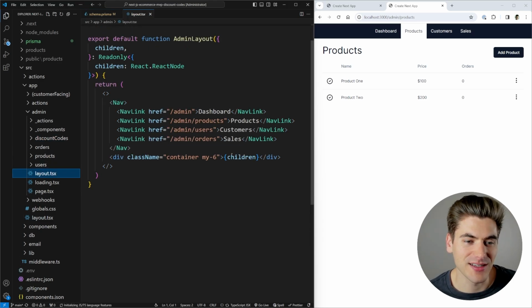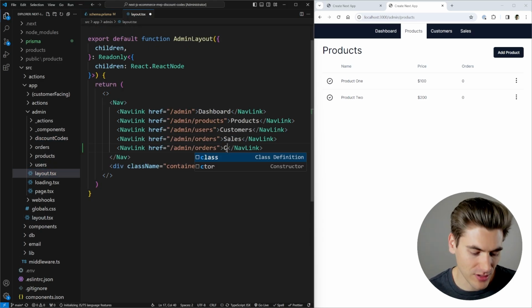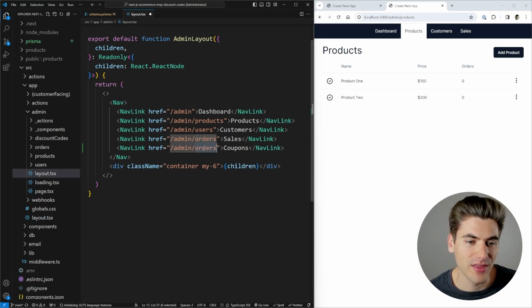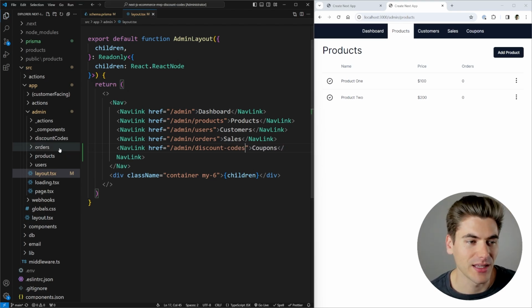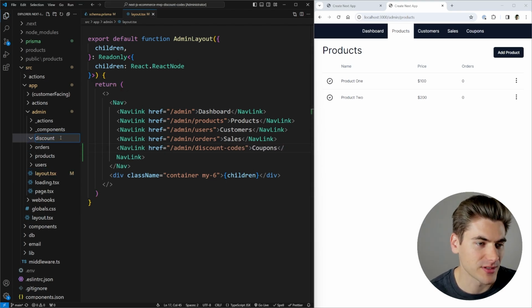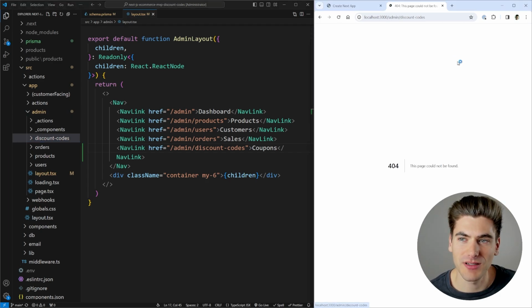And in our layout, this contains our navigation. I'm going to add a brand new navigation for our coupons that goes to that discount codes page. There we go. And I'm actually going to call this discount-codes just because I kind of like that way of URLs a little bit better. So I'll rename this to discount-codes. There we go. So now if I click on this coupons link, it should bring me to that page, but obviously there's nothing inside of here yet.